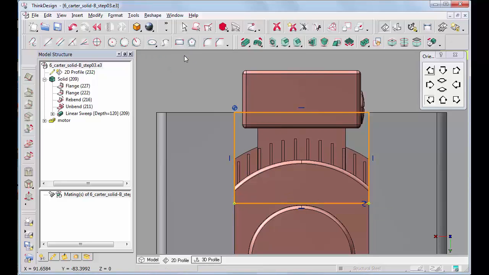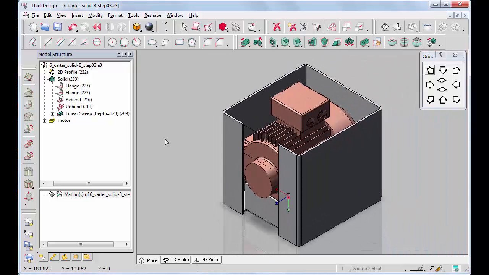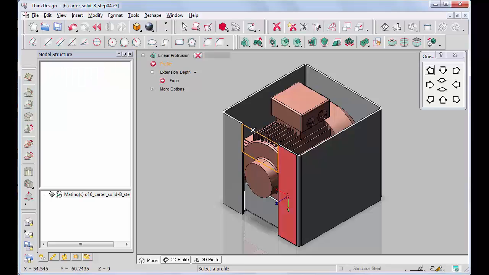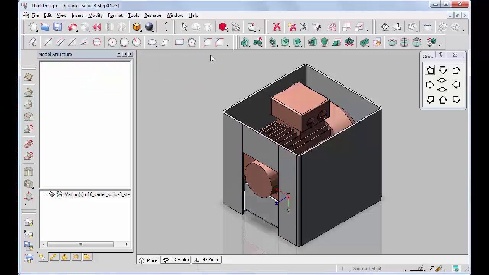Then back to the model environment, let us properly rotate and view our model, and then let us start the linear protrusion command. Let us first select the profile we have just created. The system points out a depth of 2 millimeters, which is exactly the thickness of our cutter. Let's confirm the creation of the protrusion.